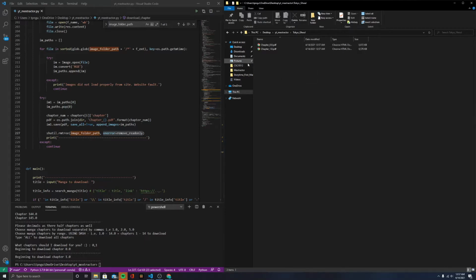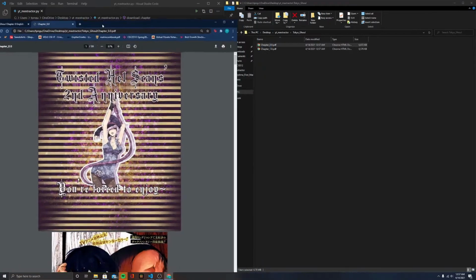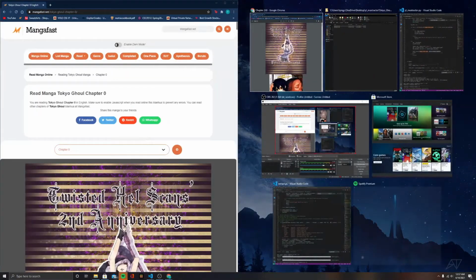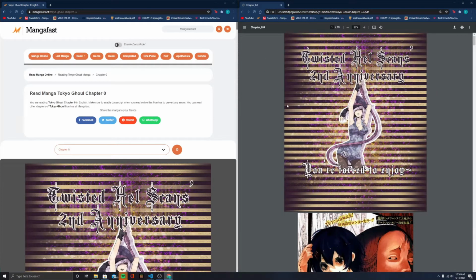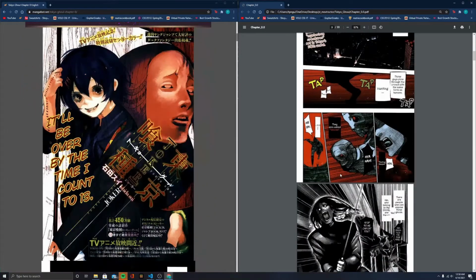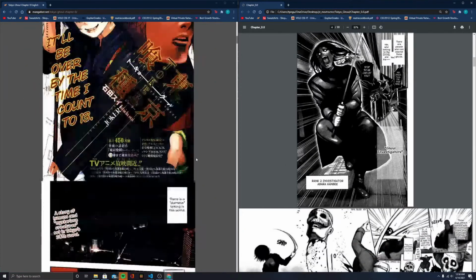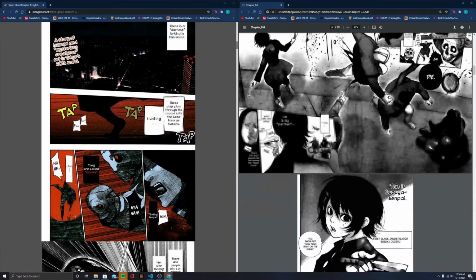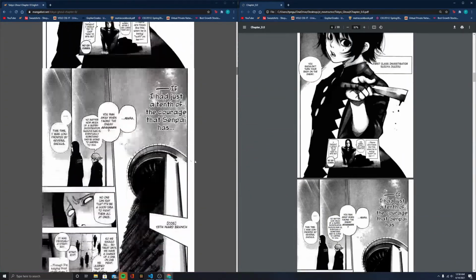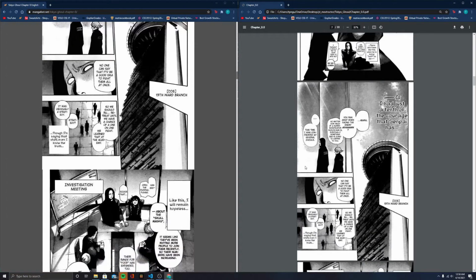So here's what we're left off with. And let's actually compare the accuracy now. So we opened up mangafast.net on the side, and our PDF is on the right. So if we scroll down, it looks, to me, it looks correct, honestly. Everything lines up with each other. We extracted all the images successfully.